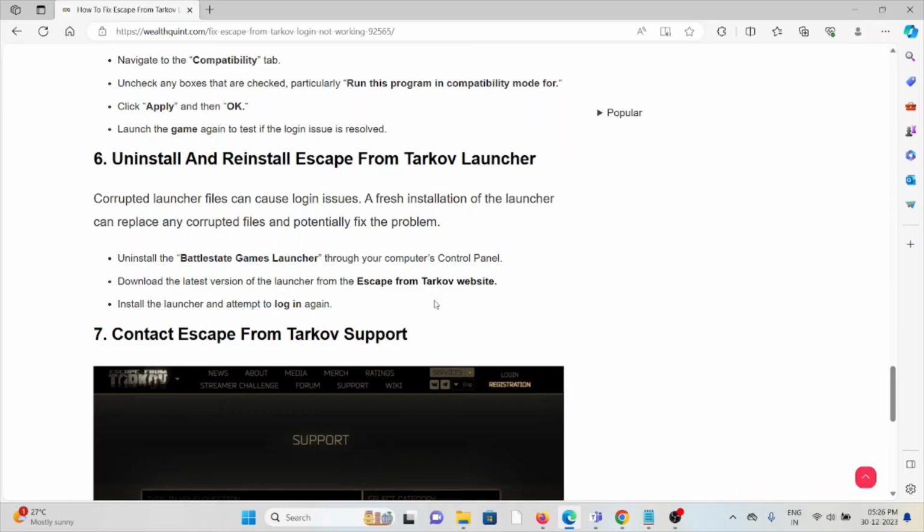Uninstall the Battle State Game Launcher through the computer's control panel. Download the latest version of the launcher from the Escape from Tarkov website. Install the launcher and attempt to login again.